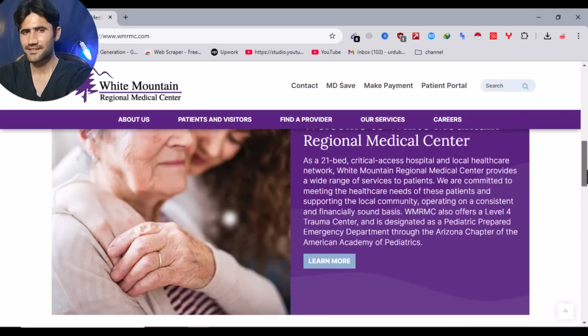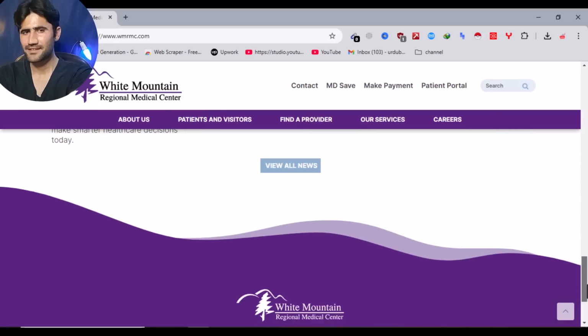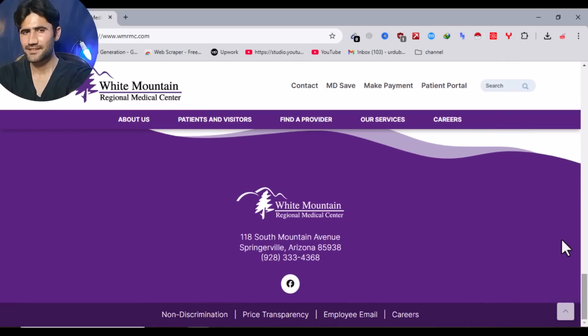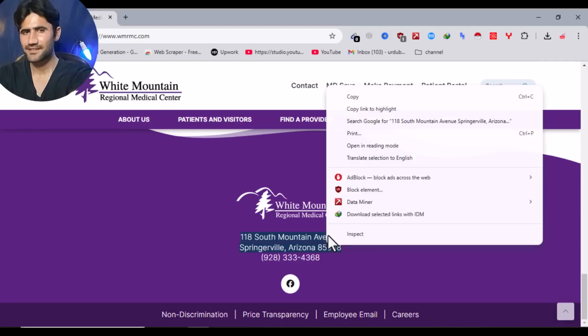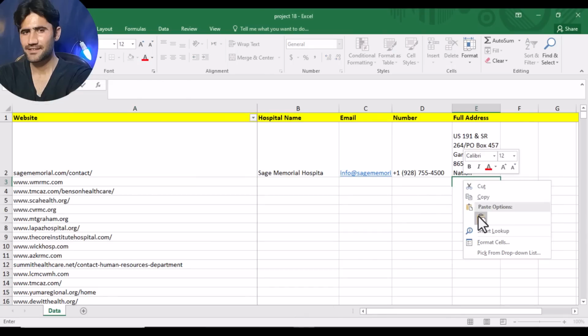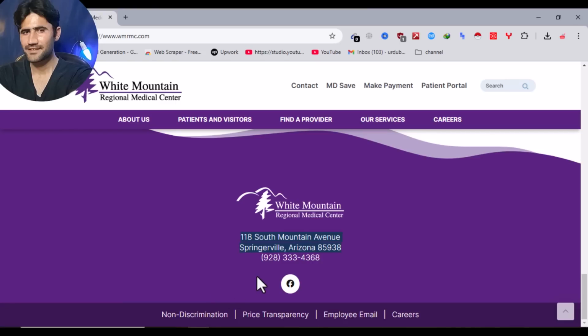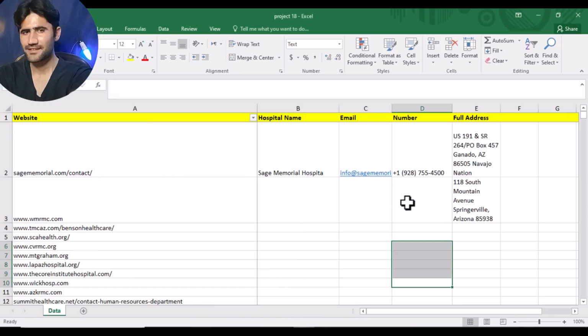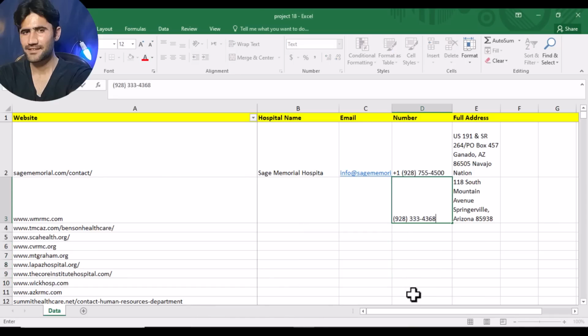So I will just go back here. Let's see. Now if I just go here, you can see we have their location address. Just copy it. Copy the location address and simply paste it here. Now you can see their contact number is also available. Just copy and paste it here.